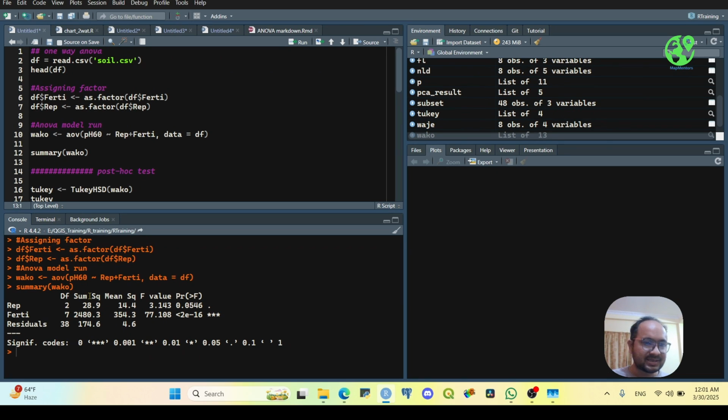Let me run this summary. In the summary, we can see that we had three replications, so the degree of freedom is 3 minus 1, equal to 2. We have 8 fertilizers from 0 to 7, and 8 minus 1 for the fertilizer degree of freedom is 7, and residual is 48. You can see that the mean sum square is 4.6, and from these 3 stars we understand that there is a significant difference in fertilizer.